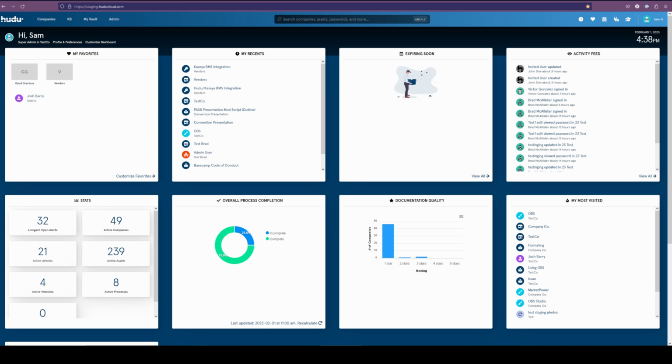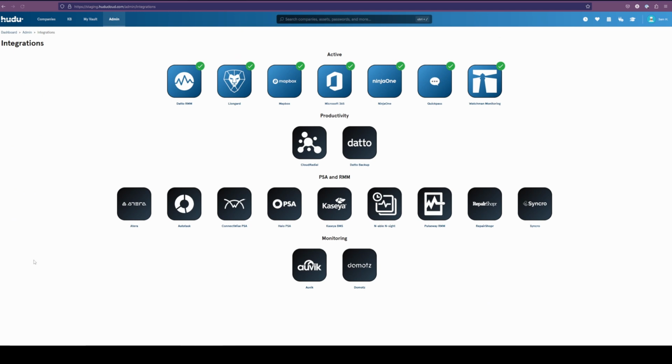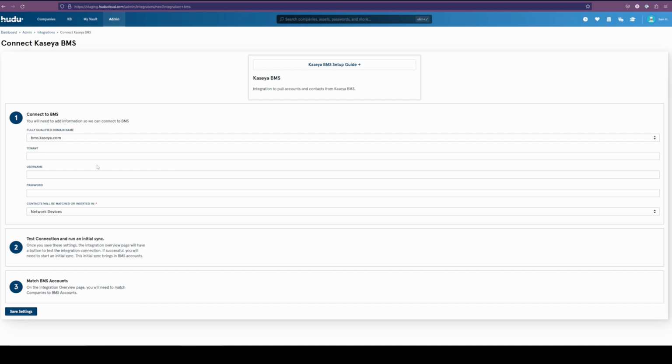For this video, we're going to be talking about setting up the Kaseya BMS integration. Starting off, we're going to go to our admin tab, then to our integration sections, and here we can find our Kaseya BMS. I'm going to click this button here, and now you can see what items we're looking for, and we'll show you where to find each of these fields and how to properly set up the integration, even going into the Kaseya side.